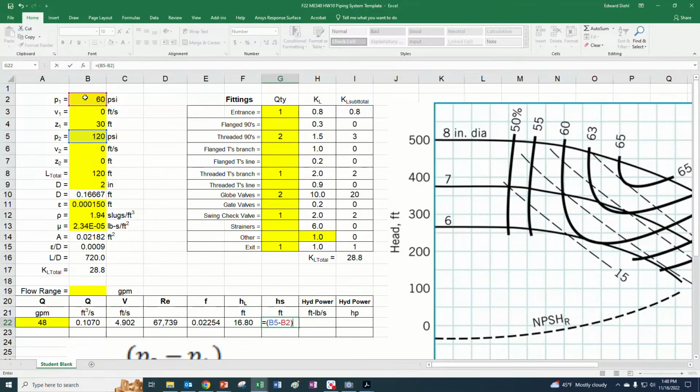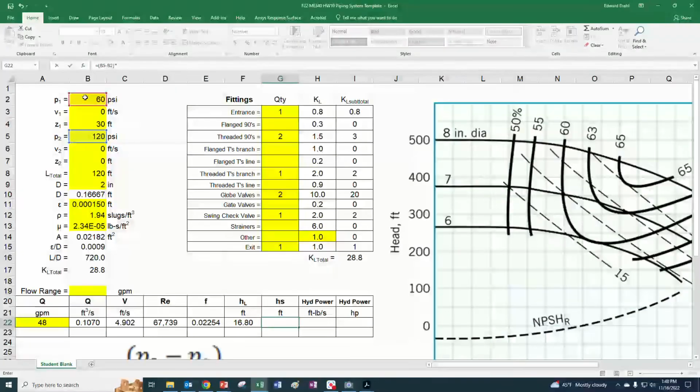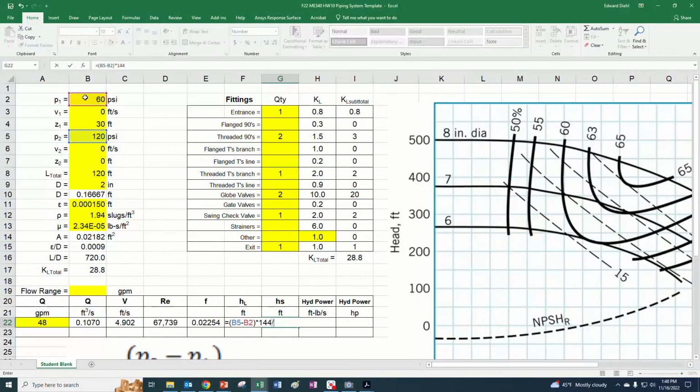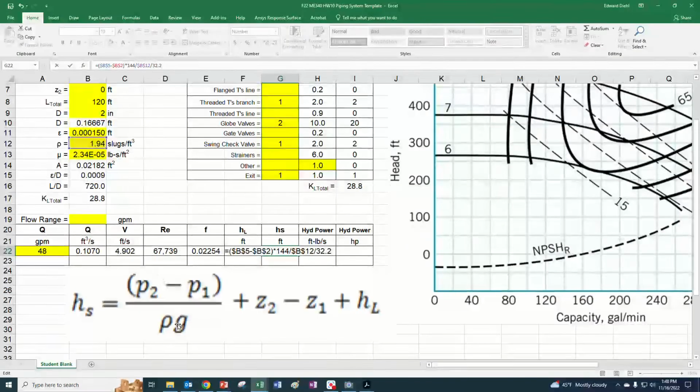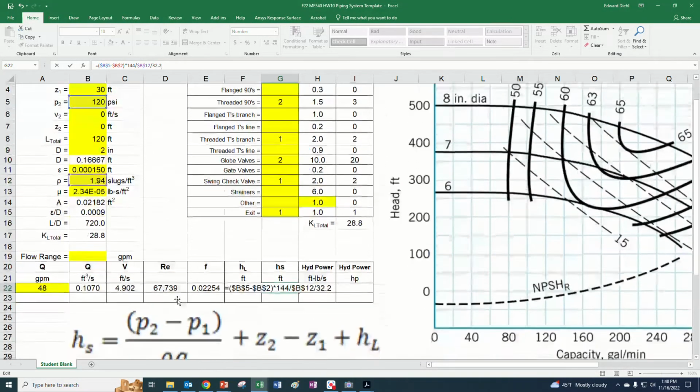Close parentheses, multiply that by 144, and then divide it by density. Oh, by the way, I made a mistake here. Should have gone F4s on both of these. F4, F4, and then F4 right there. And then also divide it by 32.2. So what I did there is I divided it by the specific weight, because it's just density and gravity.